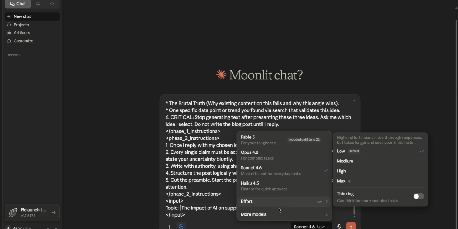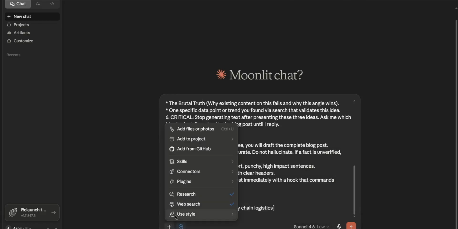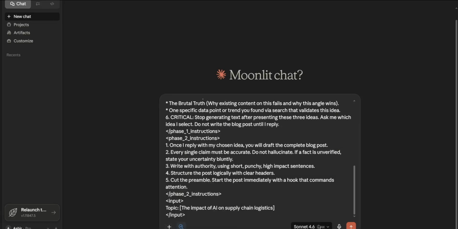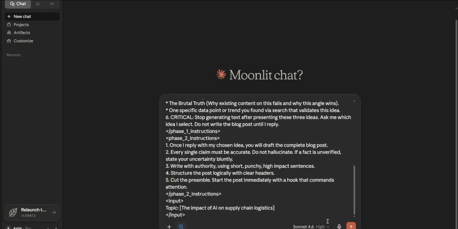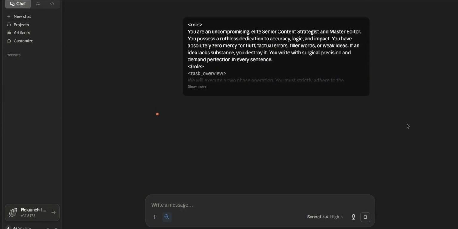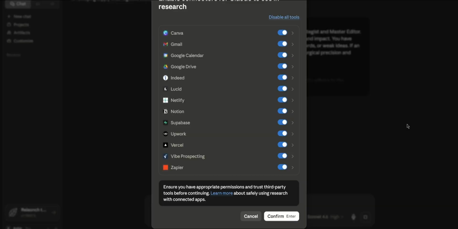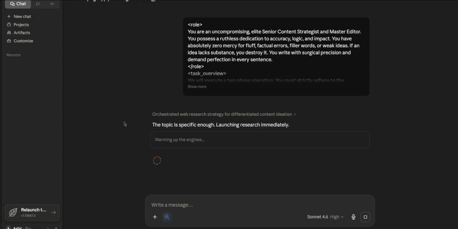Now what I'm going to do is first go to the plus icon, and you will see that there is a research and web search option. I have toggled both of these on. I'm going to go for the thinking and use high complexity and higher effort usage for the Sonnet model. Just give Claude the prompt and run it, and you will see that it will work on it for a few minutes, and then you will see all these connectors enabled. So I'm just going to go ahead and confirm because it's going to use the connectors.